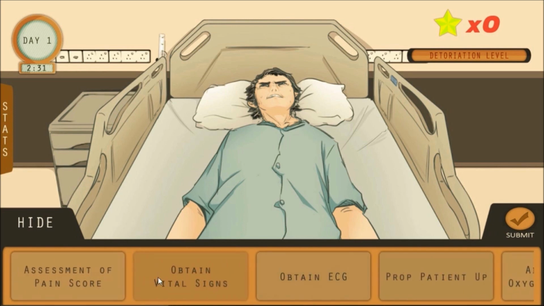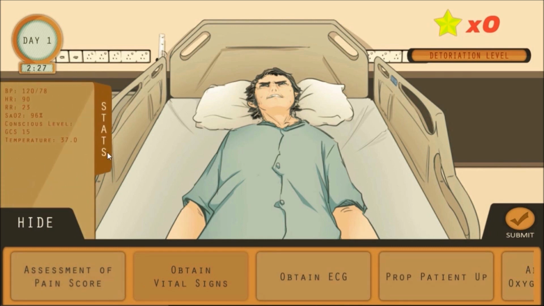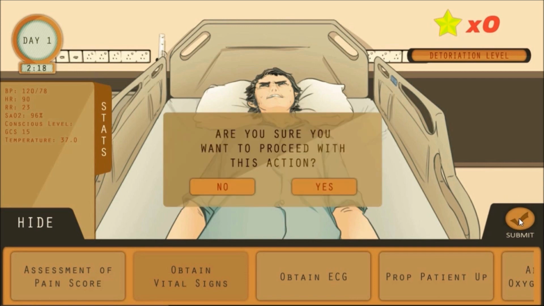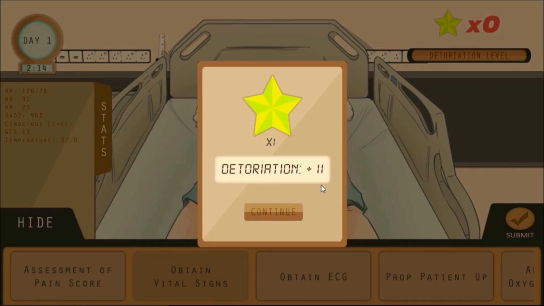It is a selection process. Once the player clicks certain interventions, the stats on the left show the readings or the results in response to the patient's presentation. After providing the interventions for the scenario, the player has to press Submit in order to see the results of the interventions provided.